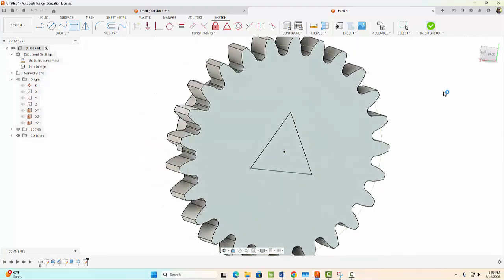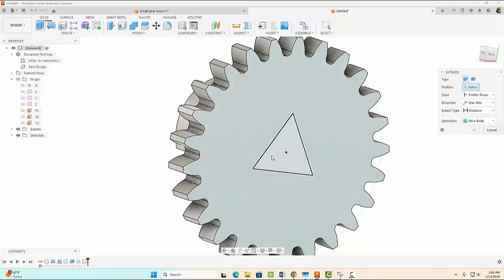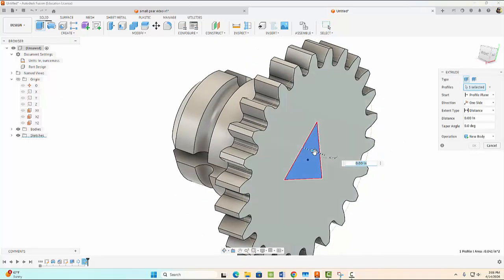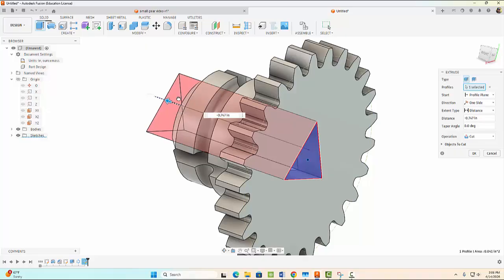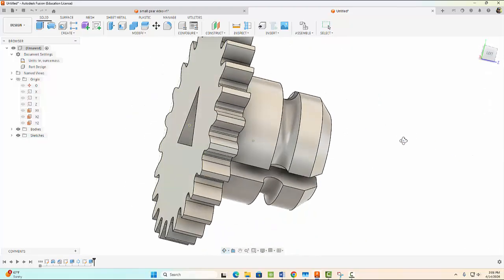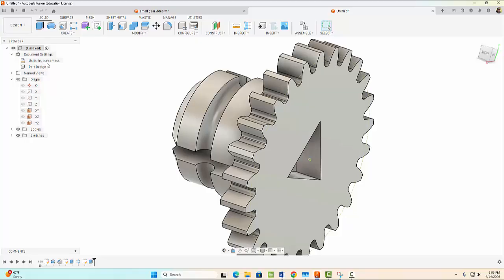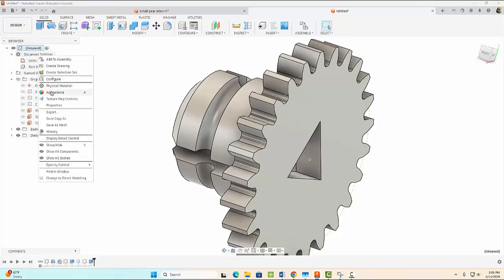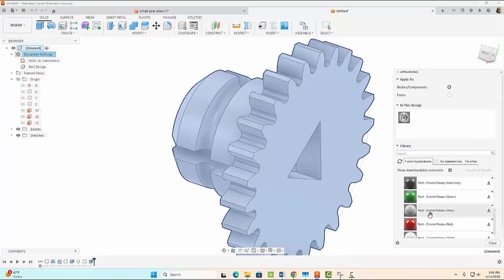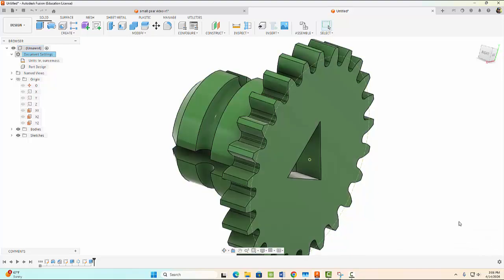Let's finish our sketch, and we're going to extrude this all the way through the part. Okay, a distance of, we'll just say 0.7, I think should be enough, and select OK. All right. Last thing you want to do now is to go ahead up to document settings, appearance, give your part a color. All right, and don't forget to save it.